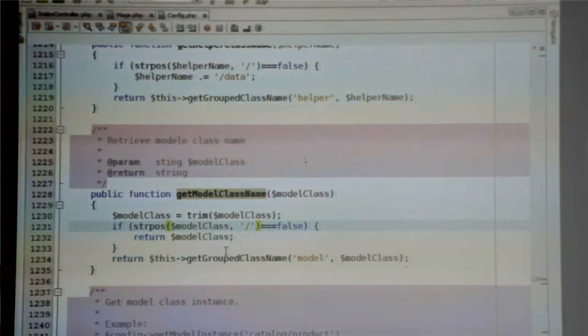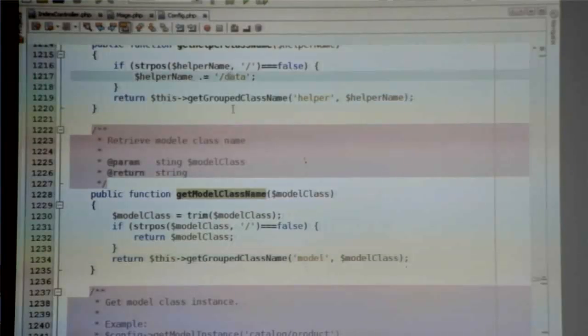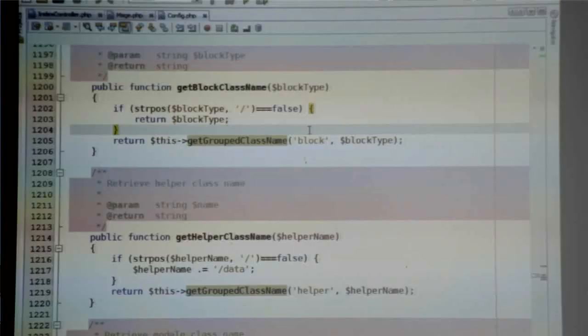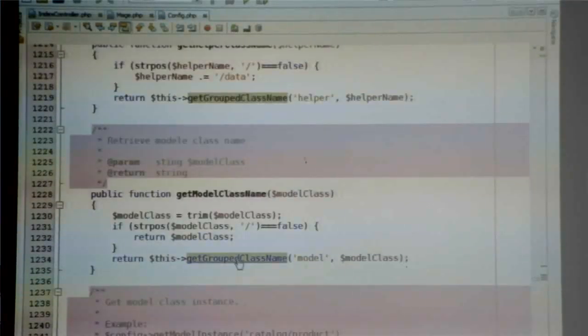Now, grouped class name is the one that handles models, blocks, and helpers, and we'll take an argument here, model. So there are analogous functions all over the place. In this class, you can see helpers are called with get group class name, only they pass in helper. And blocks are called, only they get called with block. That's the difference. So this is the sort of ultimate function here.